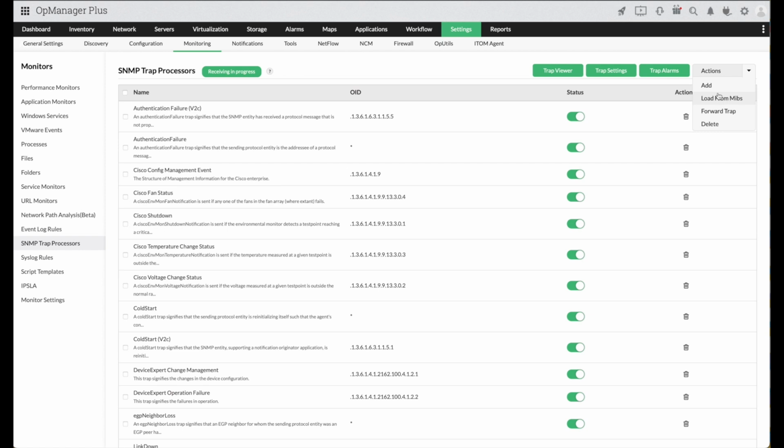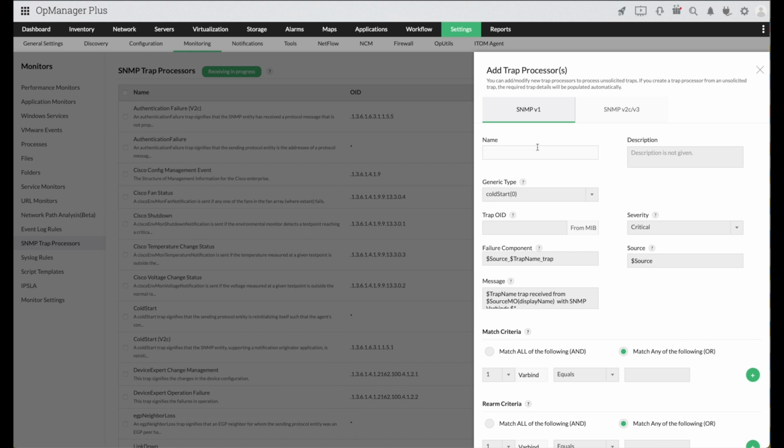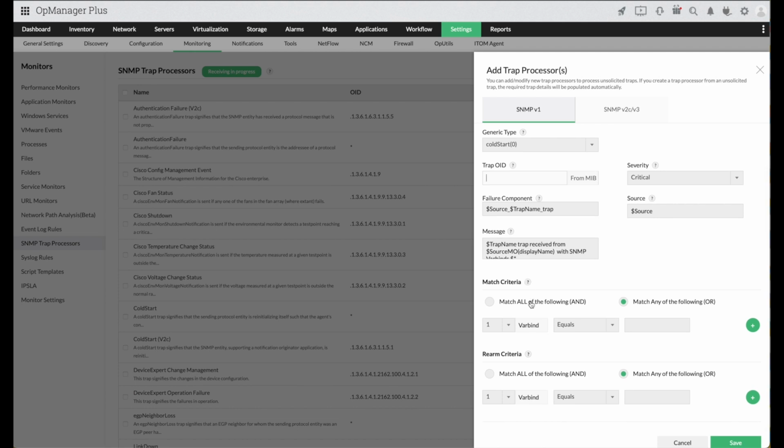When you click on add, let's see how to create a trap processor. You can provide the name for the processor. You will have to provide the trap OID, which you would get from the MIB or from the web or from the vendor. And once the trap OID is all set, you will be able to choose the match criteria and select which part of the message has to be matched to convert them into meaningful alerts, and those are the varbinds.